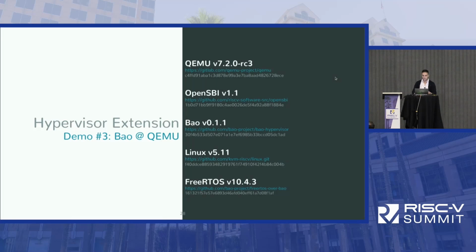Okay, so the third demo is this Bao hypervisor. This Bao hypervisor was developed by my team. Once again, I provide the different pointers for the different components so that you can try by yourself. In this particular case, we are doing something a bit more interesting. Instead of running just one single guest operating system, we are going to run 2 operating systems. On one side, we have FreeRTOS, a real-time operating system. On the other side, we will see Linux as well.